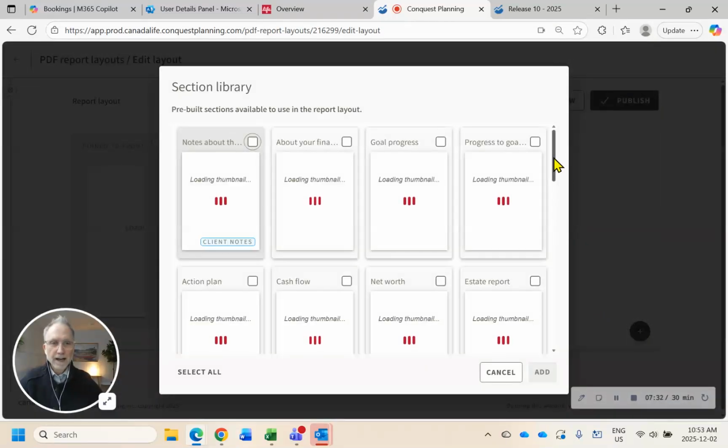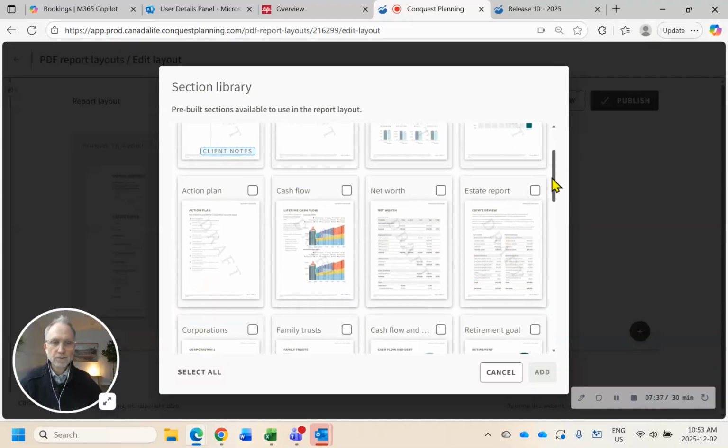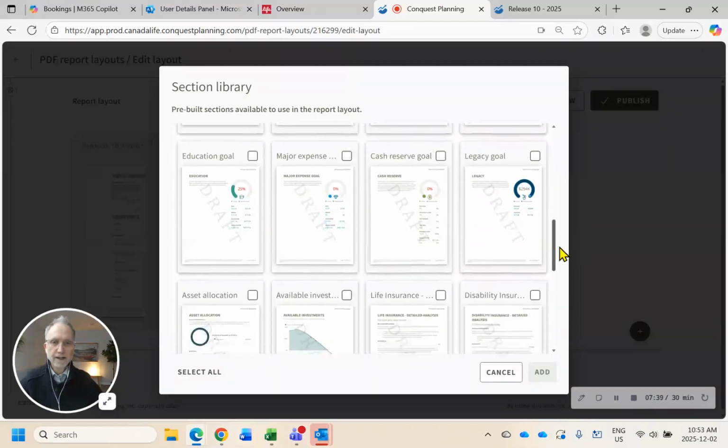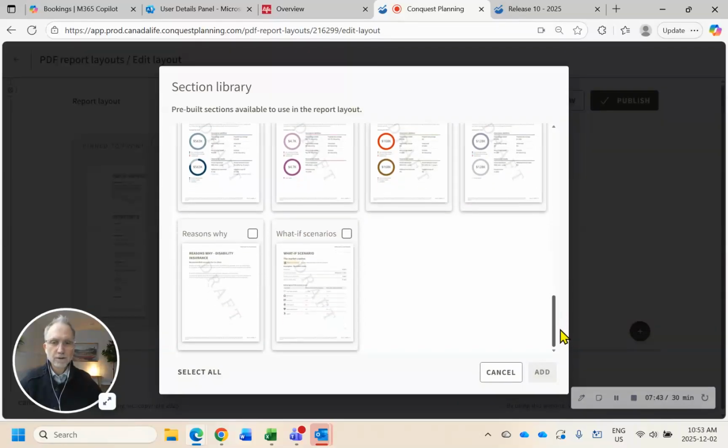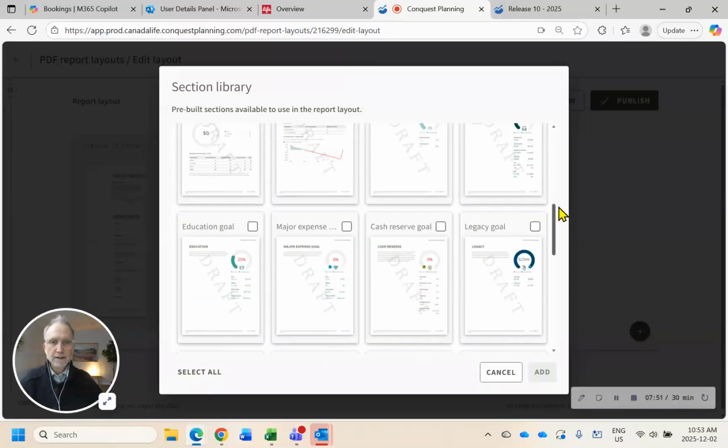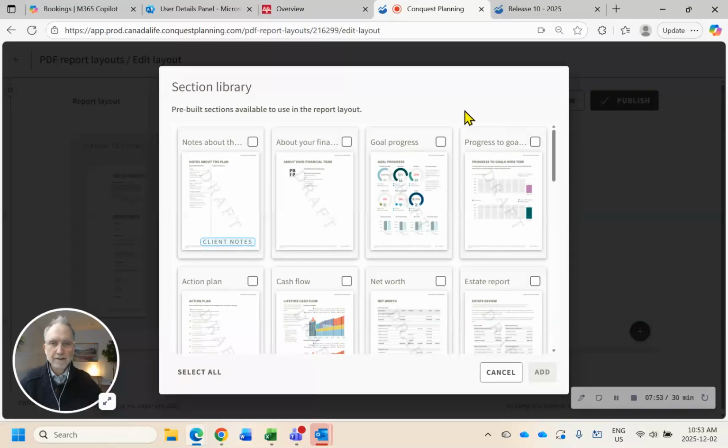And then what we have here are the default report pages that I showed you previously in the report section. Those are all going to be laid out here. And now we can just pick and choose which ones we want. We can choose to select all, or we can just put a check mark in the box to the one that's applicable.